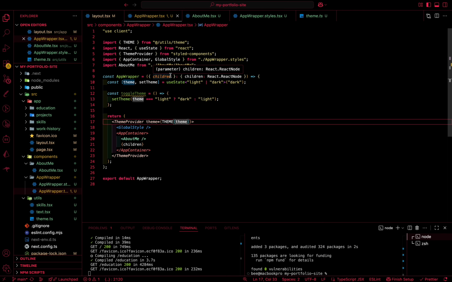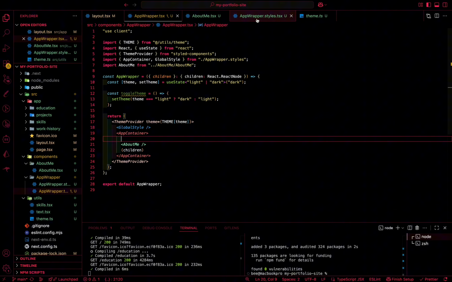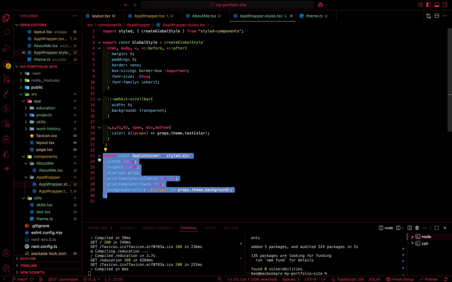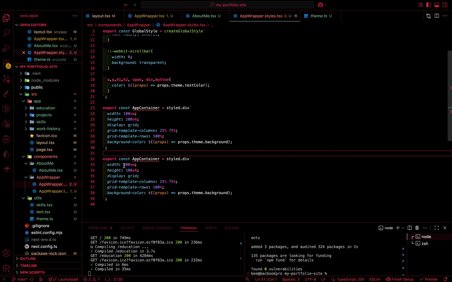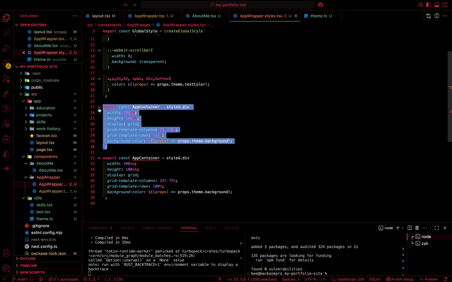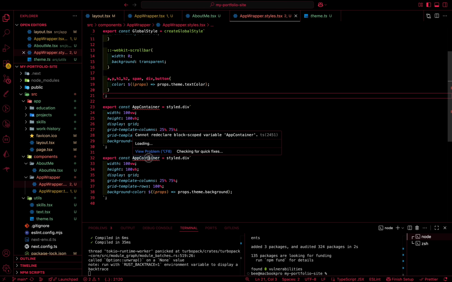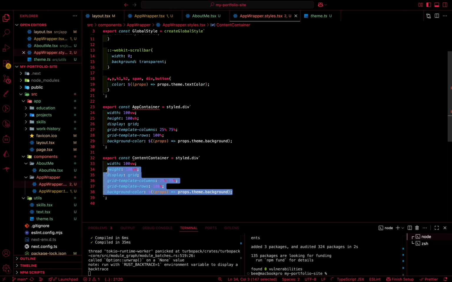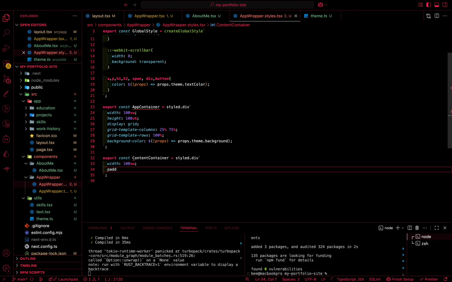Okay, let's create something called a content container, which would wrap the contents of the pages. So we can go back to our app wrapper style sheet. I can duplicate this one. A shorthand in VS Code is, if you copy it, you can hold Shift Option and then the down key, and it's going to duplicate whatever I copied downwards. In here, we'll call it content container, and it's going to be a div. We're going to remove all the styles. We'll leave the width 100. We're going to give it a padding. What's the issue here?